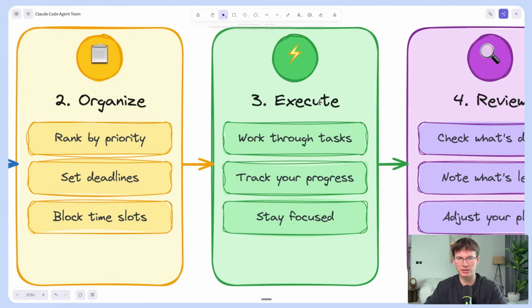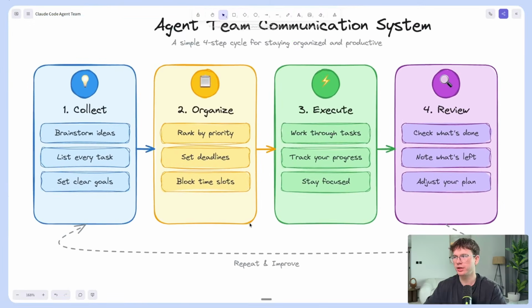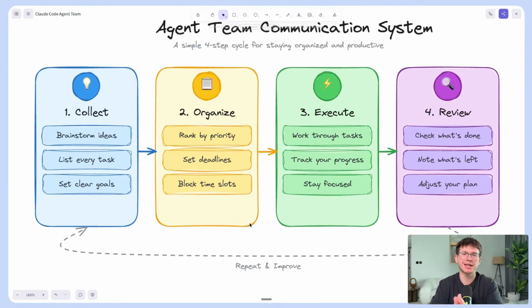We'll track the progress and we'll have focus on what we have to do because each agent has its own task that it has to do. And then review, which is checking what's done, knowing what's left, and adjusting the plan in case we need to change, right? And then we repeat and improve and we keep going on and on and on. And that's exactly how the team actually operates, just like you would for a real company.